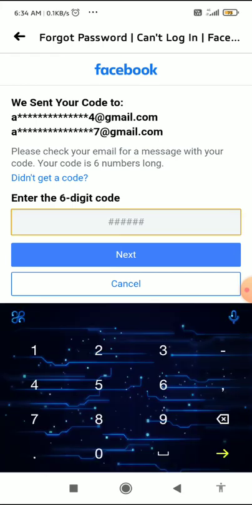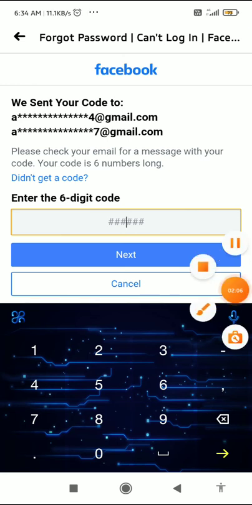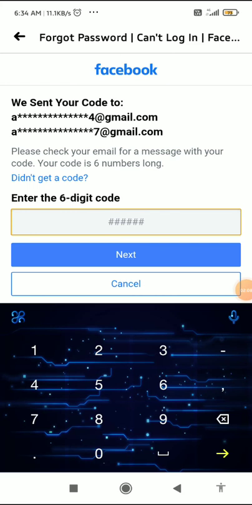A 6-digit code is sent to your primary email address, so that you have to type the code that is sent to your email. And when you type the code and then click Next, after that you have to type the new password, and your password is reset. So that's basically it, that's how you can change the password on Facebook in 2021.